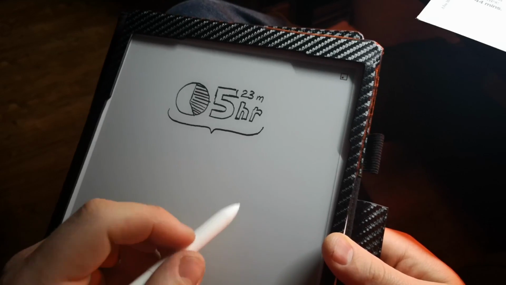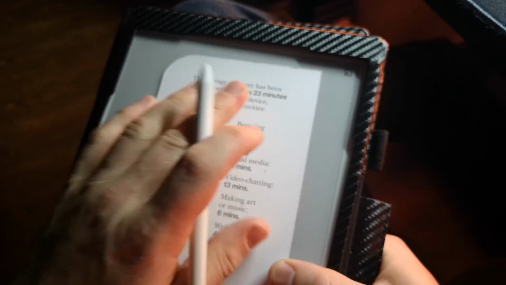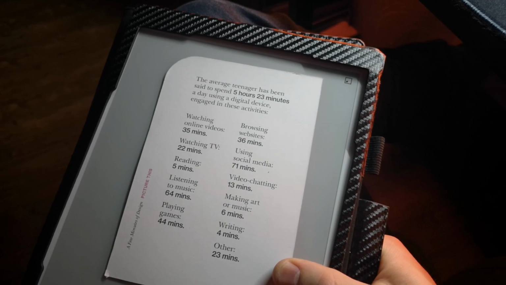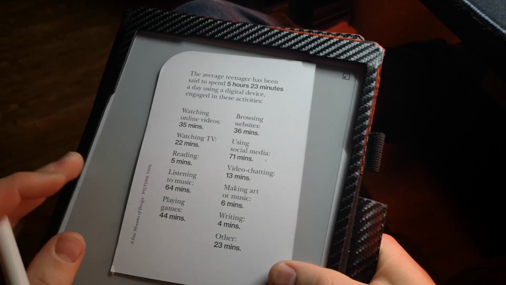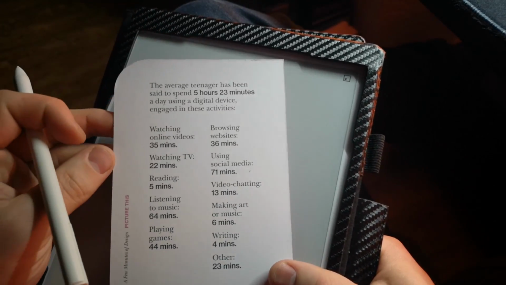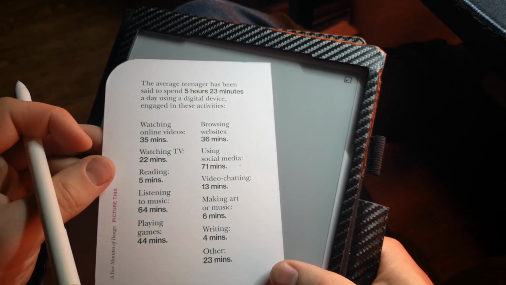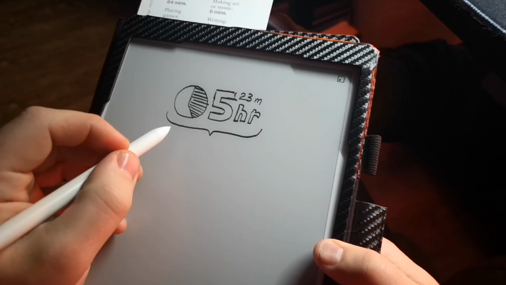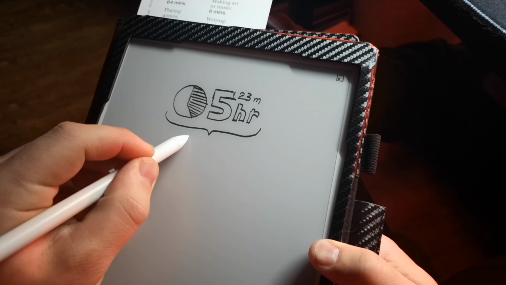So let's take a look at the information that we've got to represent here. We have got watching online videos, watching TV, reading, listening to music, playing games, browsing, using social media, video chatting, making art or music, writing, and other. So there's 3 things there that are video, first of all. There's watching online videos, there's watching TV, and there's video chatting. Maybe we'll group the first 2 together, online videos and watching TV.